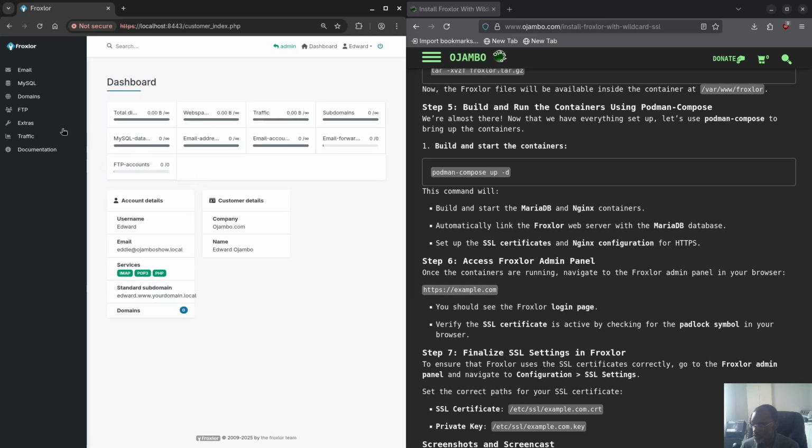Okay, so let's go create a domain for them. Oh, did it create a domain for me already? Oh yeah, I did create a domain. It says edward.www.local, etc. Okay, that's fine.